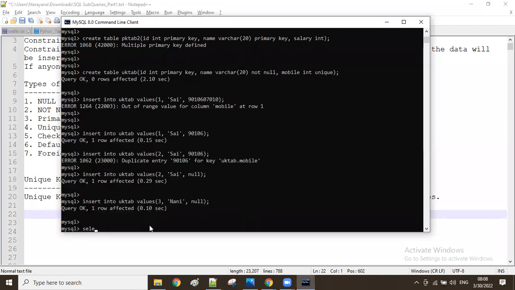So find out the table here. Select star from the table name, unique_tab, right?